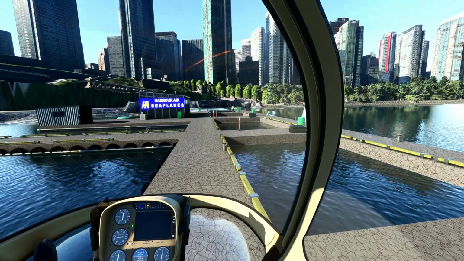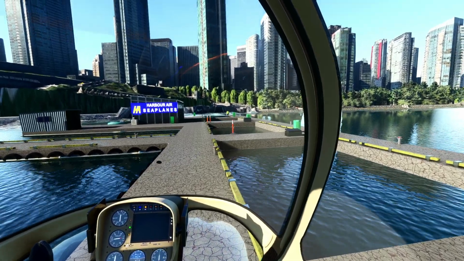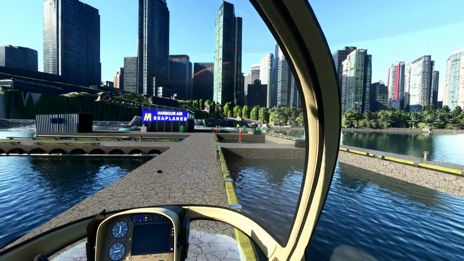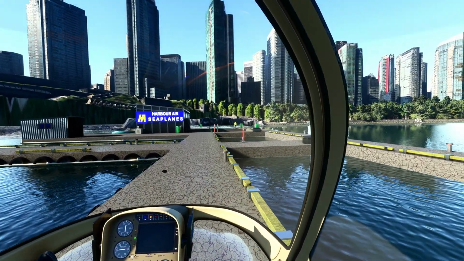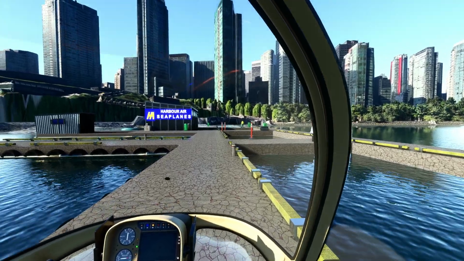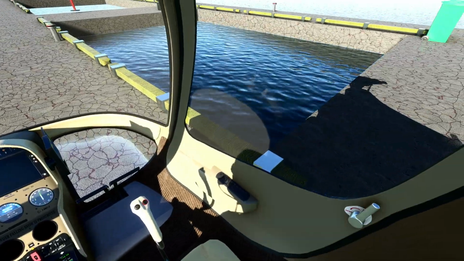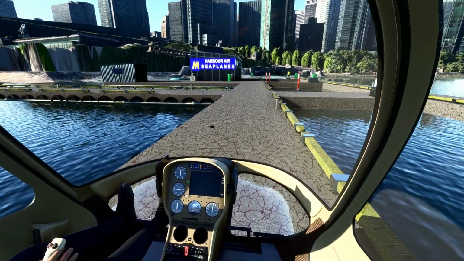Alright, alright. And this is good, this is good. Nope, now a little left, a little left. Alright, how about there? I think we're good, I think we're good. Power off. We did it!